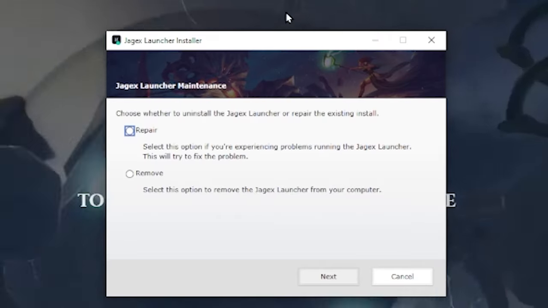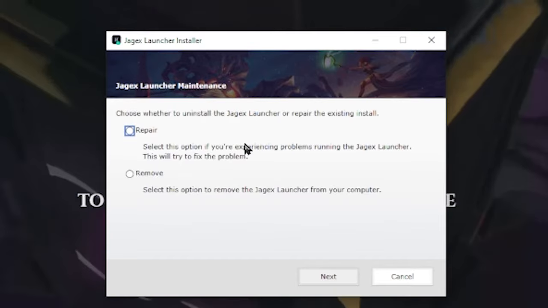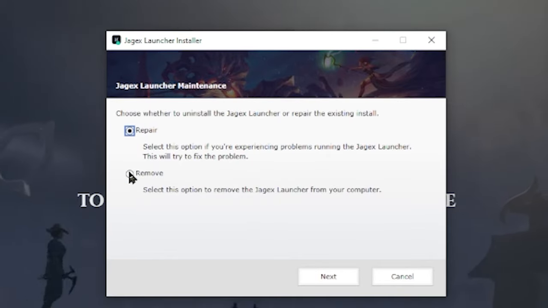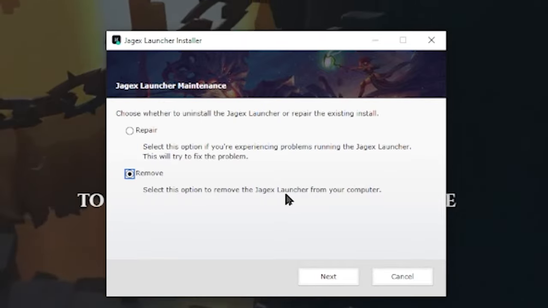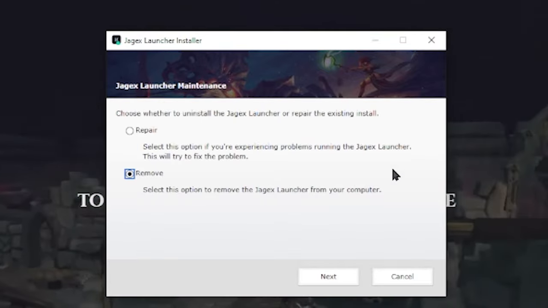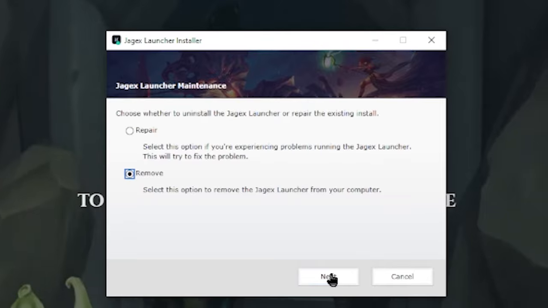Now, since you already have it installed, we already have it on our device, you can repair, or you can even remove as the second option, where it says select this option to remove the Jagex launcher from your computer. So you do that and you can click next.